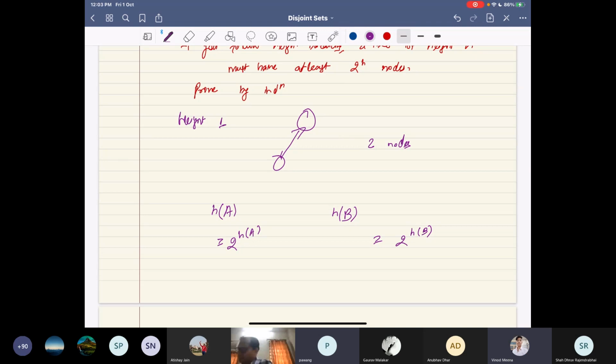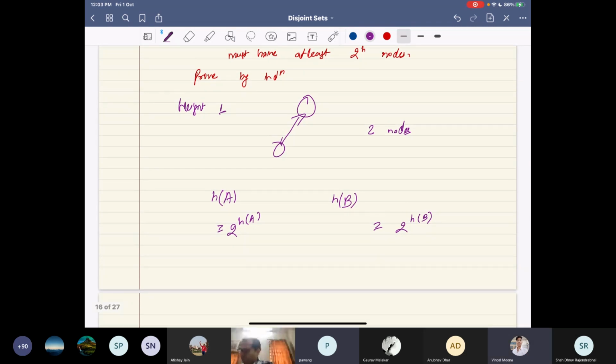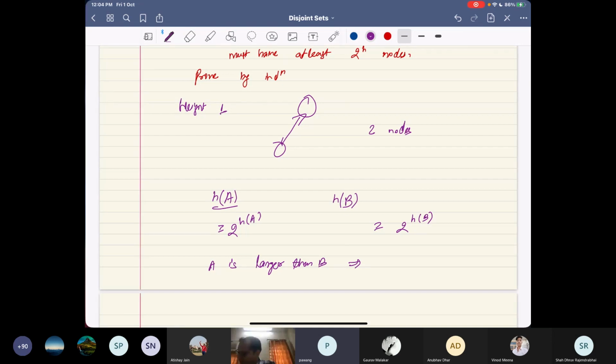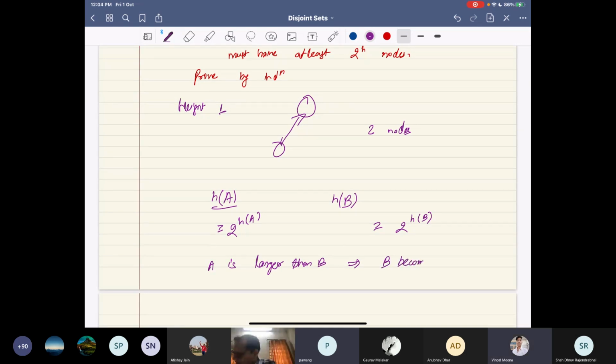So suppose A is larger than B. So if A is larger than B, what you will do? You will put B as a subtree of it, right? So B becomes a subtree. Is that okay? The height will not change. Height remains the same.